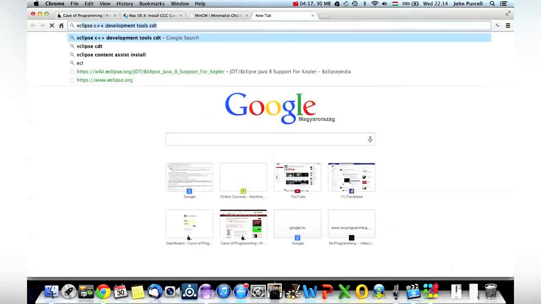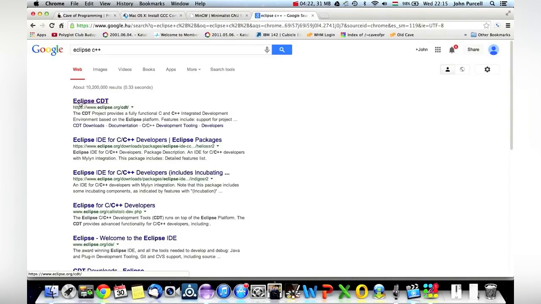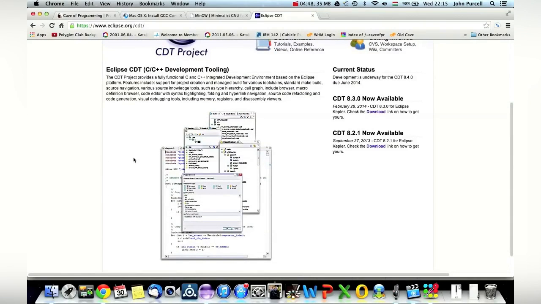So if you search for Eclipse C++, let's say, then you can find the Eclipse CDT, and that is a version of Eclipse for C++. Eclipse is a kind of generic development environment, and the specific version of Eclipse for C++ is called Eclipse CDT. So this is the second thing you need to install. So just download and install that. You might have to do some configuration after this to tell Eclipse where your compiler is.